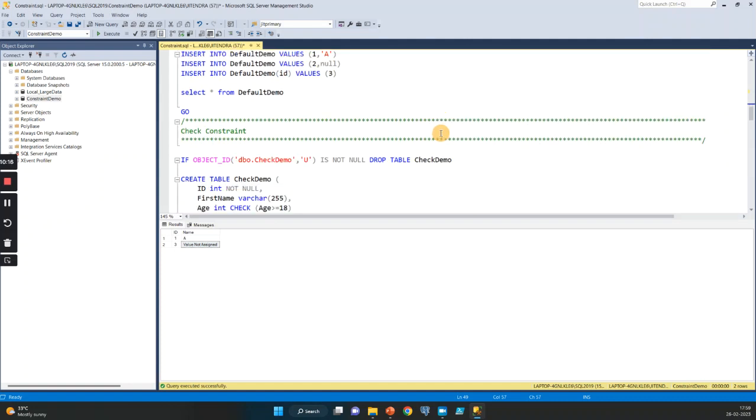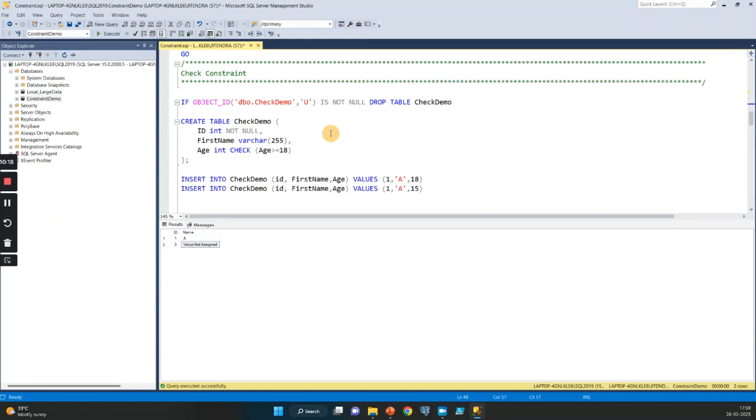Now, let us go to the check constraint. So, what is a check constraint? Check constraint is nothing but whatever filter criteria or condition you have mentioned, it will check for that column. Whenever you mention some condition, it will try to match that, and if your value for that column is not fitting into that condition, then it will error out. Okay, so here I am creating a table, check demo.